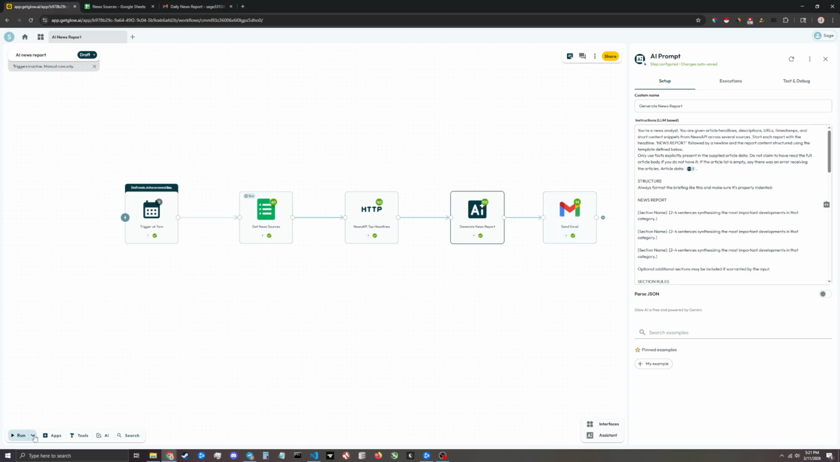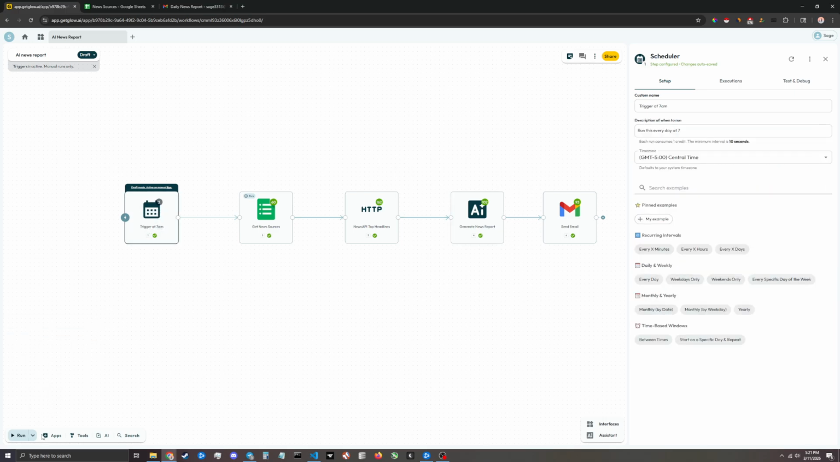So we're going to be running it manually from the get news sources step here. Normally it would trigger from this schedule node here at 7 a.m., but we're going to be testing manually. So if I click run, it will grab that ID and then it will send it to the API. The response will come through and then the email should arrive after a couple minutes.